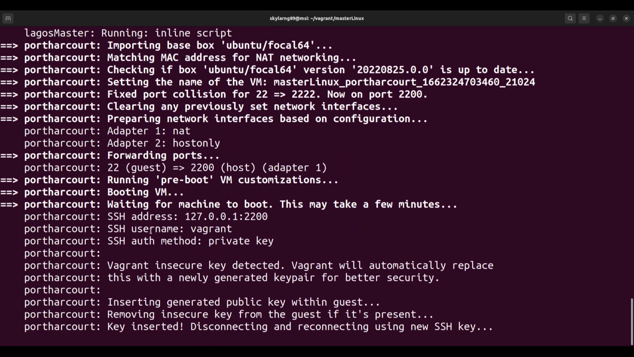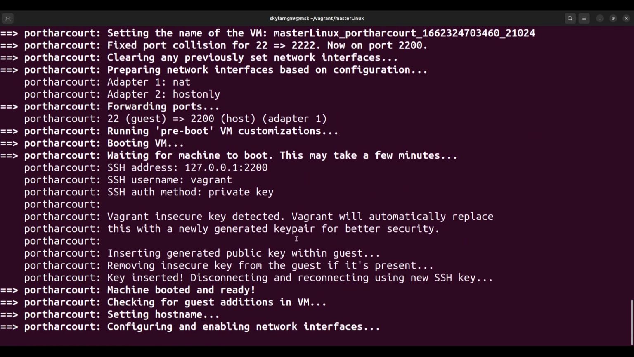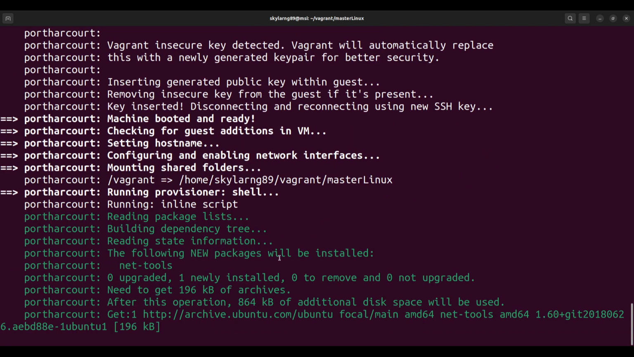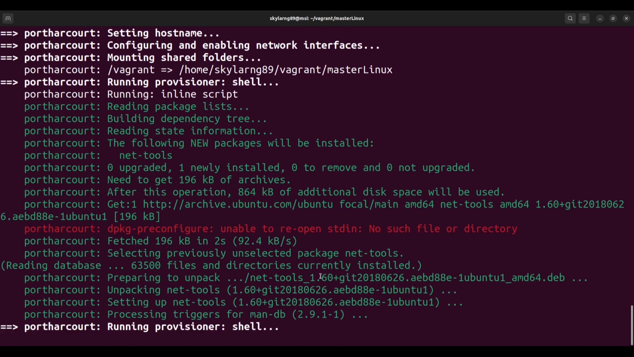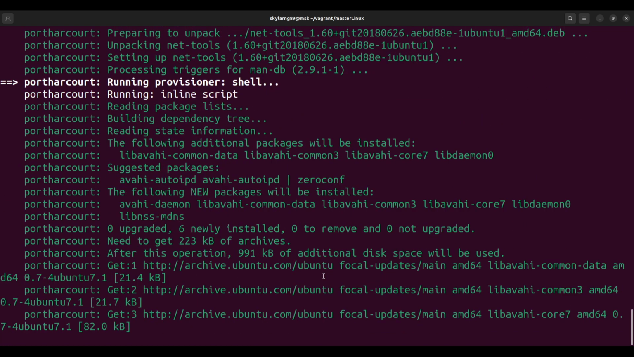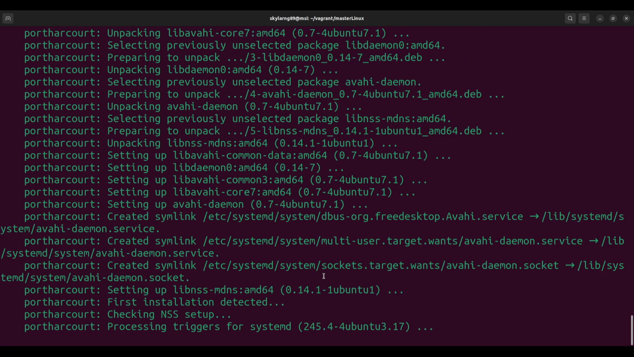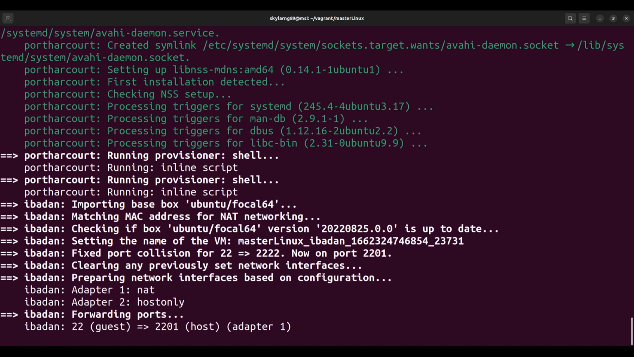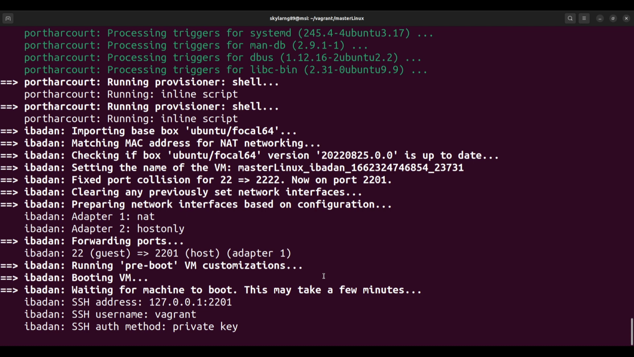So now it's creating Port Harcourt. And you see setting host name. So it's creating Port Harcourt. And then it's going to repeat the scripts again. The provisioning is going to repeat all of them for each machine. So this should be done in a bit. If your system has lower processing power, it might take a bit longer. But if you have a more powerful system, it'll be quick, just like mine.